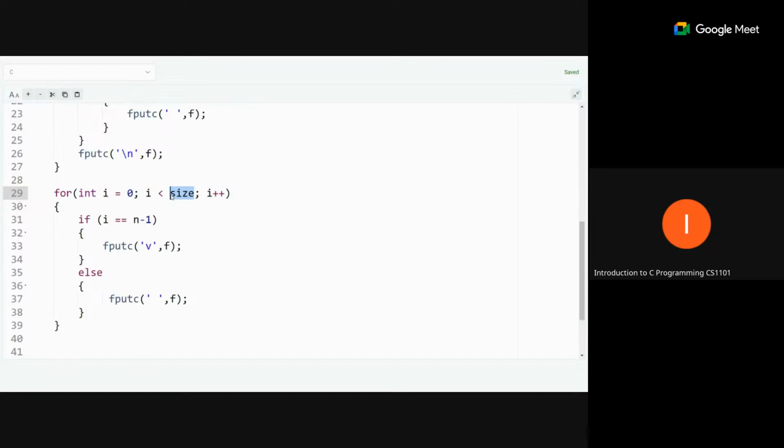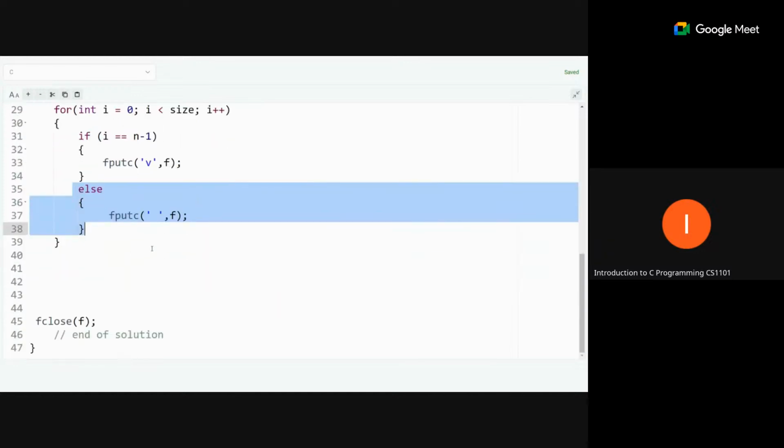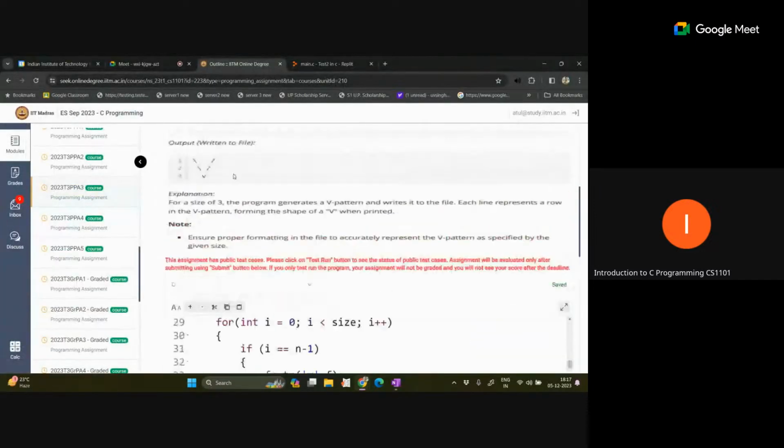So n was 3, so that will be 2. That means 0 1 2. At position 2, v will be printed, and at the remaining positions, a space will be printed. So that we are checking here. In the middle part we are printing v, and in the remaining part we are printing only space. That is printing a similar pattern to the one asked in the problem.